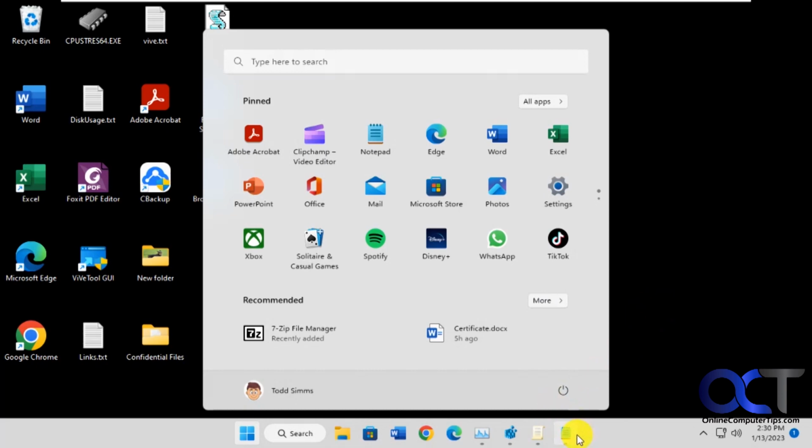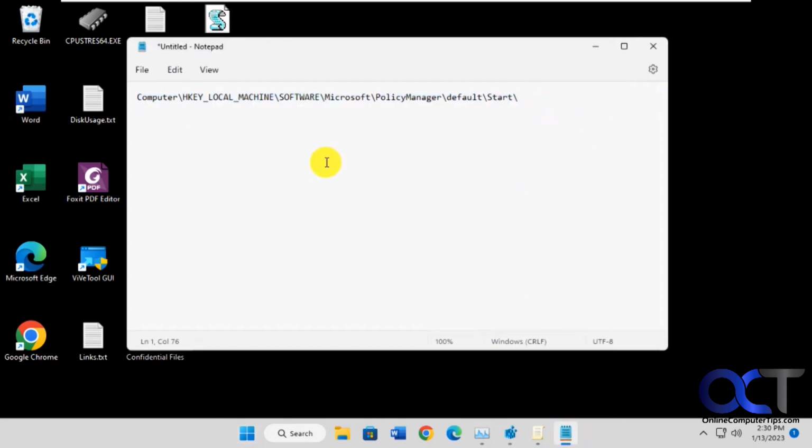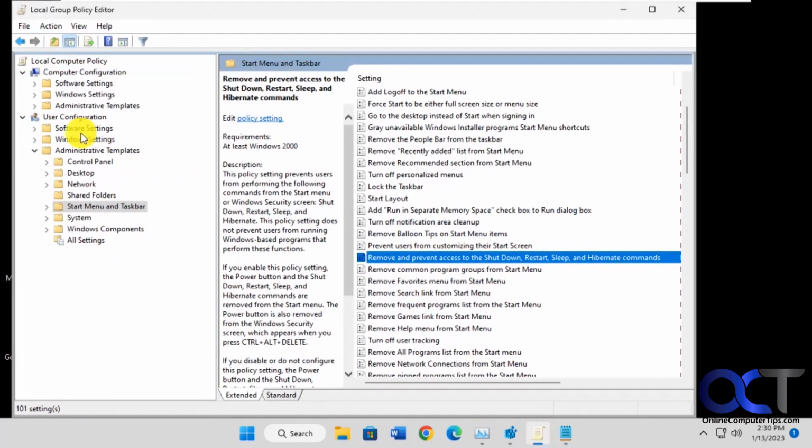All right, so I'll put this in the description there. You could just copy and paste it if you want to do it the registry way. And if you have Professional, open the Group Policy Editor, User Configuration, Administrative Templates, Start Menu and Taskbar, and then look for Remove and Prevent Access to the Shutdown, Restart, Sleep, and Hibernate Commands. And that'll get rid of the whole section altogether.